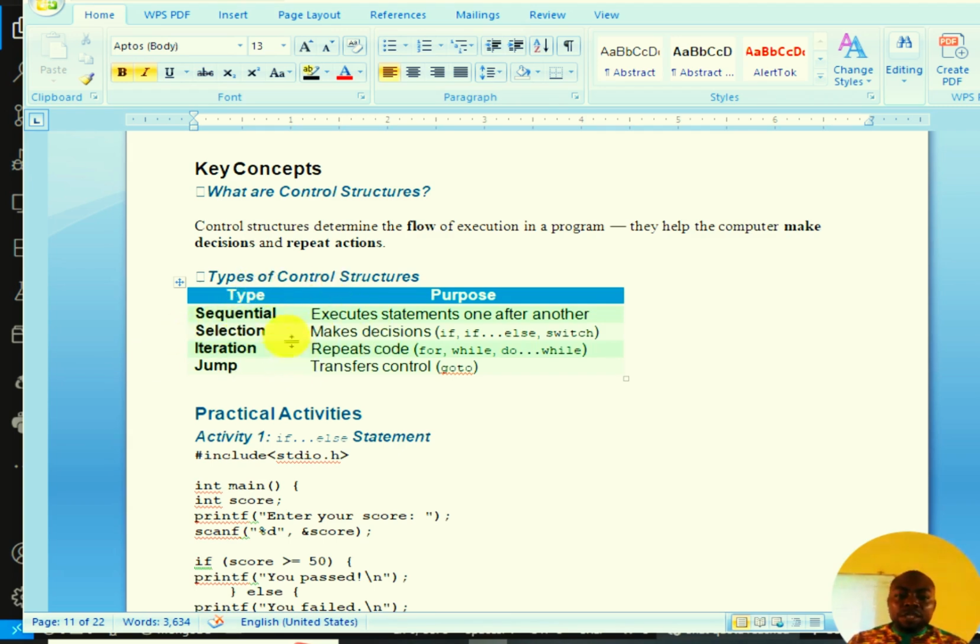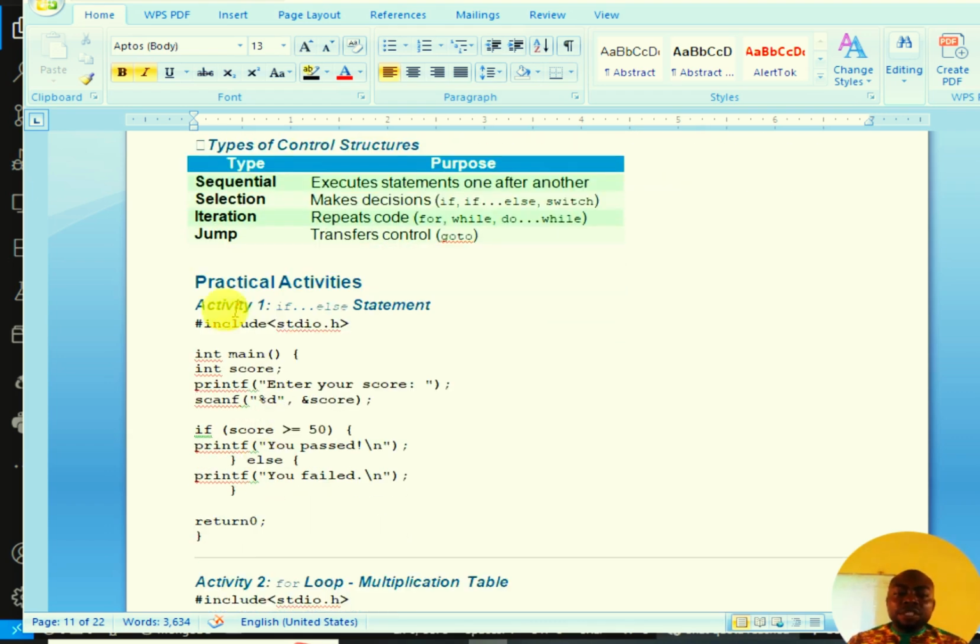So we have the types of our control structures, which are sequential, selection, iteration, and jump. These four. For sequential, execute statements one after the other from top down. That's the normal way the programs have been running. If you write this program like this, from here to this place, the compiler will start compiling from top down, following each step, line after line. That's how it's going to execute the code.